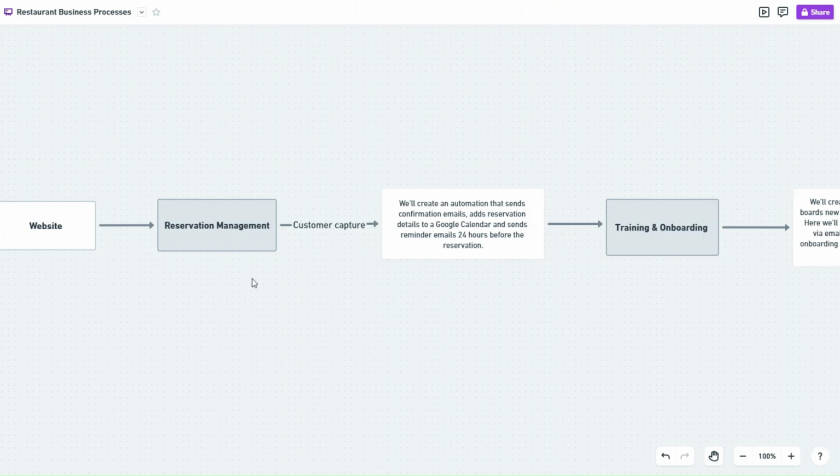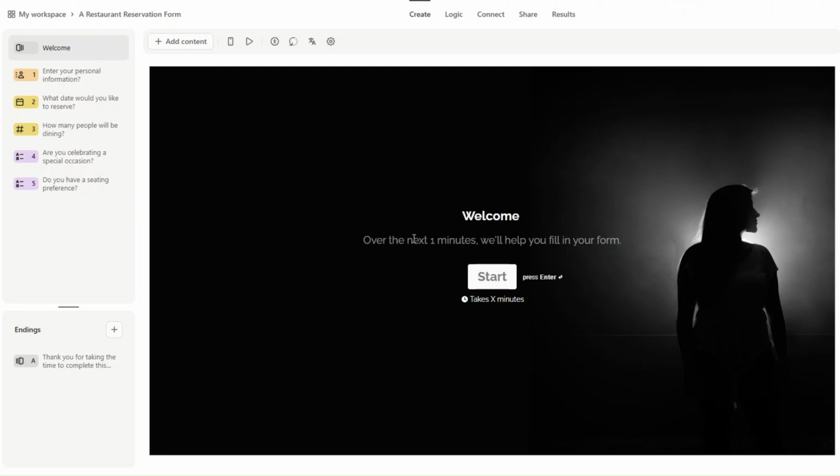I'll create a form on Typeform that our customers will fill in with their personal information and reservation details. And then we are going to create an automation on Make that will collect their data and add the data to Monday.com. On Typeform, I've created this form that I've renamed to a restaurant reservation form.